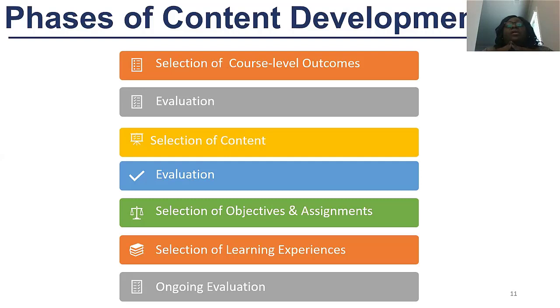So as we select learning experiences, this is when we start looking at technologies. This is when we start looking at different instructional strategies that will serve students better, or that will allow students to be more actively engaged in the course. All of those different components are important when we talk about the selection of learning experiences.